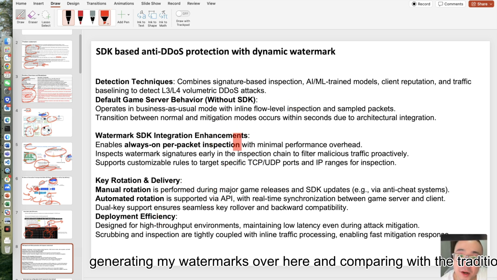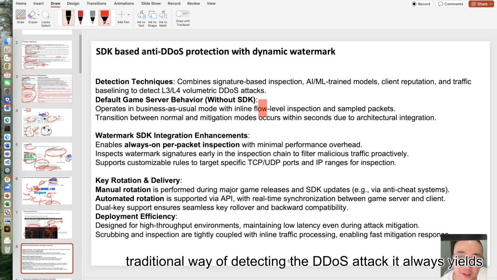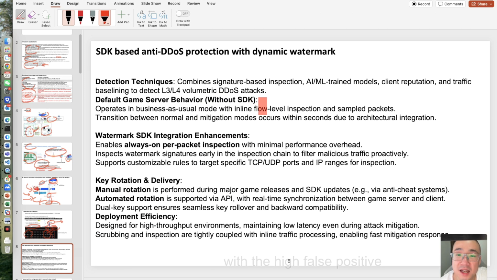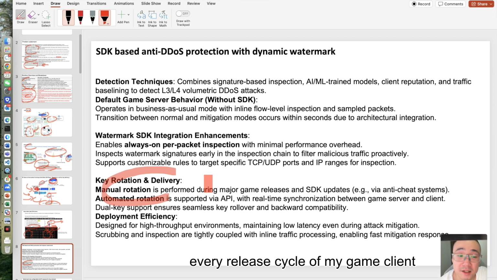And comparing with the traditional way of detecting DDoS attacks, you always end up with a high false positive and false negative rate. But with mine, as one consideration, I can do a manual rotation of the key, but it will always be done, for example, every release cycle of my game client.